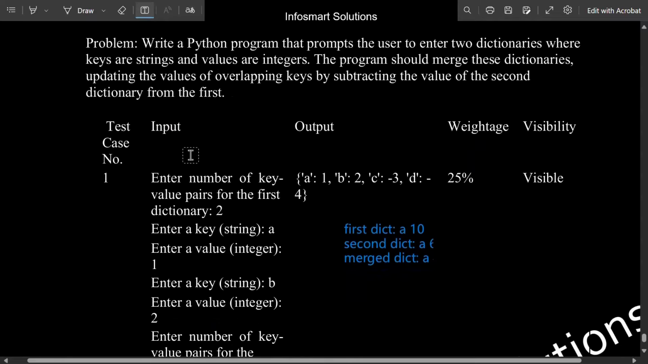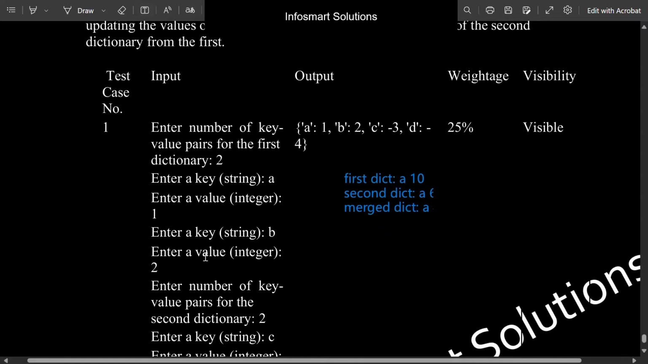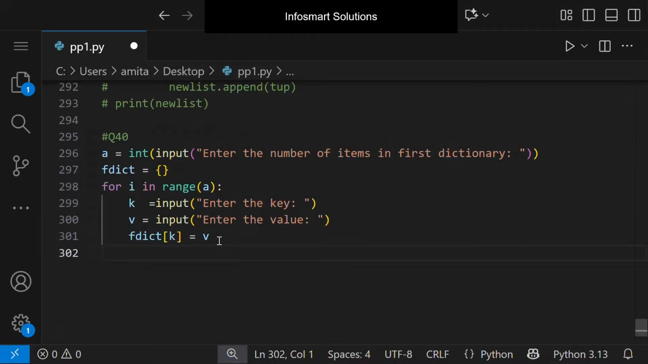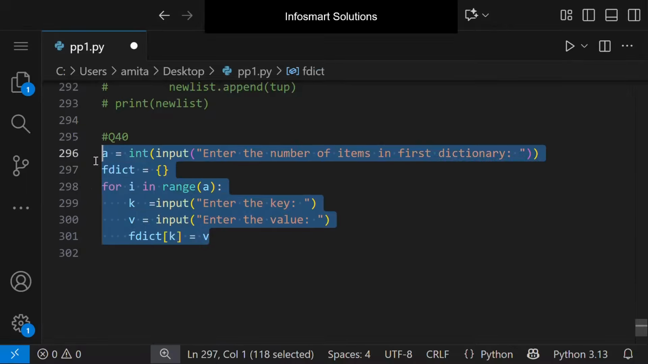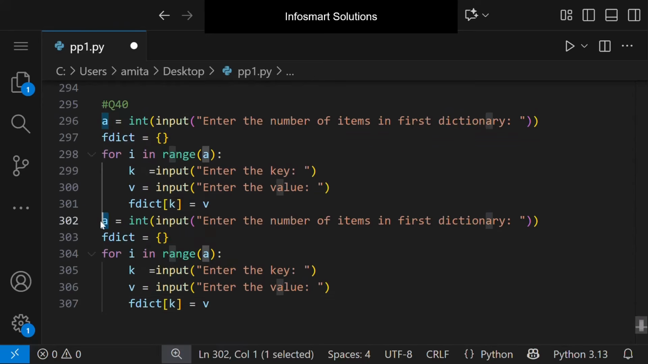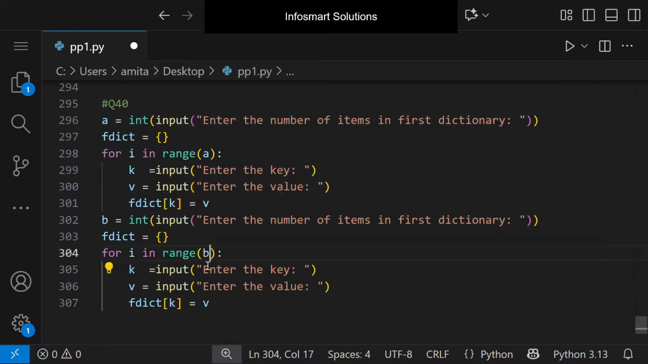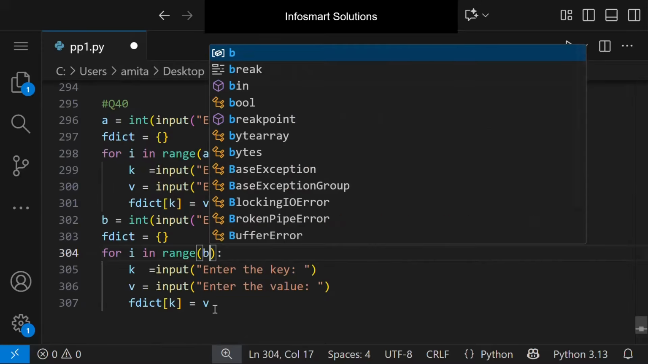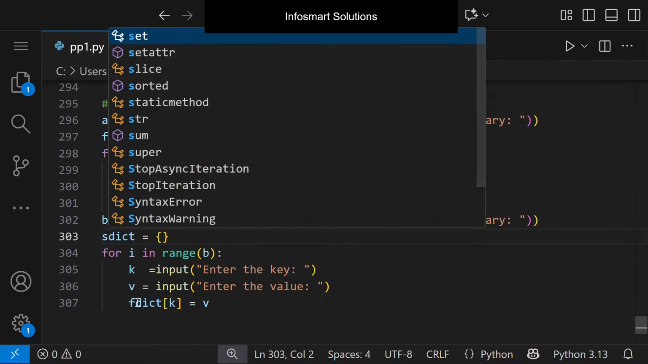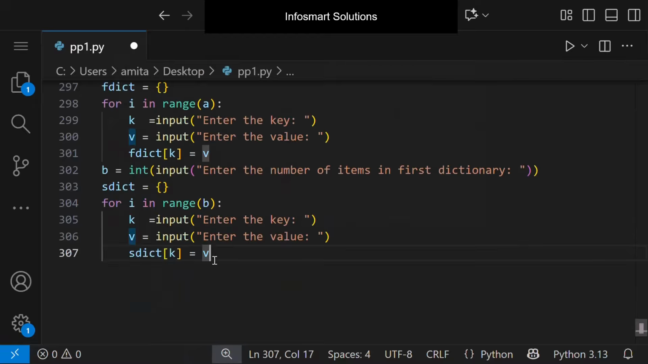This first step is done. Now we need to move to the second step. So the second one is to enter the number of key value pairs for the second dictionary. So we can even just copy this and change it a bit, like this variable can be b, so this range is also b. These are under the for loop, so it can be same, and the dictionary can be second dictionary sdict. You can name it.